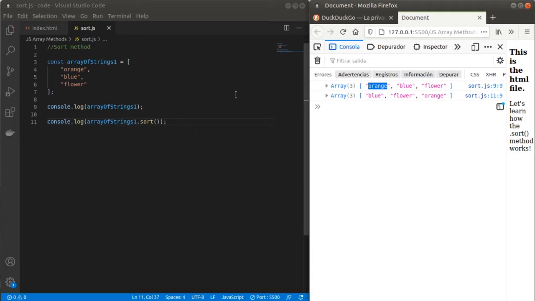What does that mean? It means that at the first step it is going to compare this very first letter, O, with this very first letter B, and with the very first letter F. And it's going to see which one goes before in the alphabet. It's just that. Okay? So B is before F and O, and that's why blue is in the first position. Then F goes before O, so it's going to be the second position.